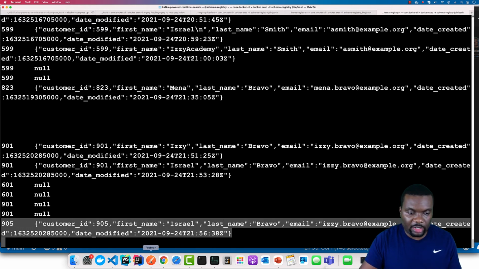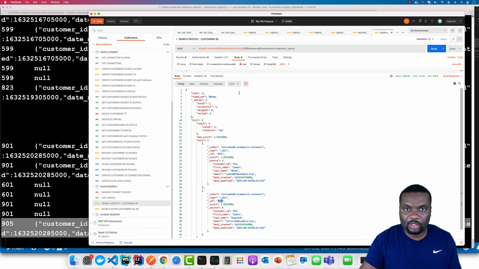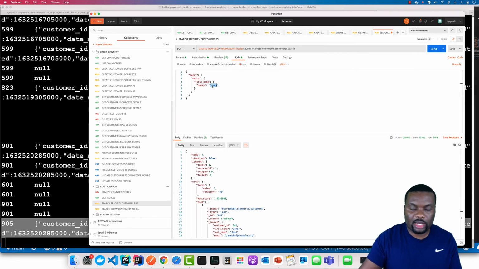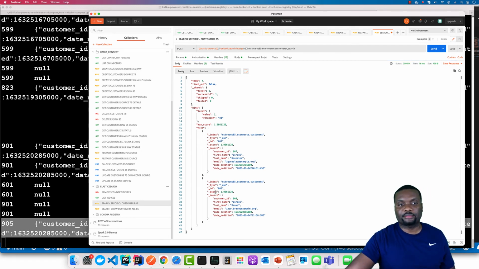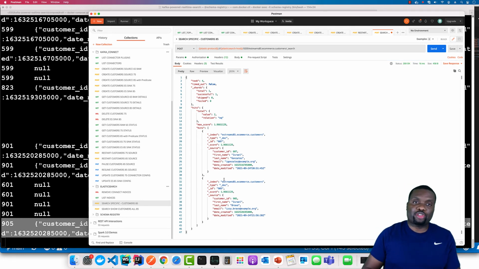Now let's take a look at the database and see if we query now by records that have Israel as the first name, we should be able to see 905. So that change has been reflected. So this concludes our demonstration. We have demonstrated how inserts, modifications, and removals of records from the origin data store can be synced in near real time at the Elasticsearch layer using Kafka Connect.